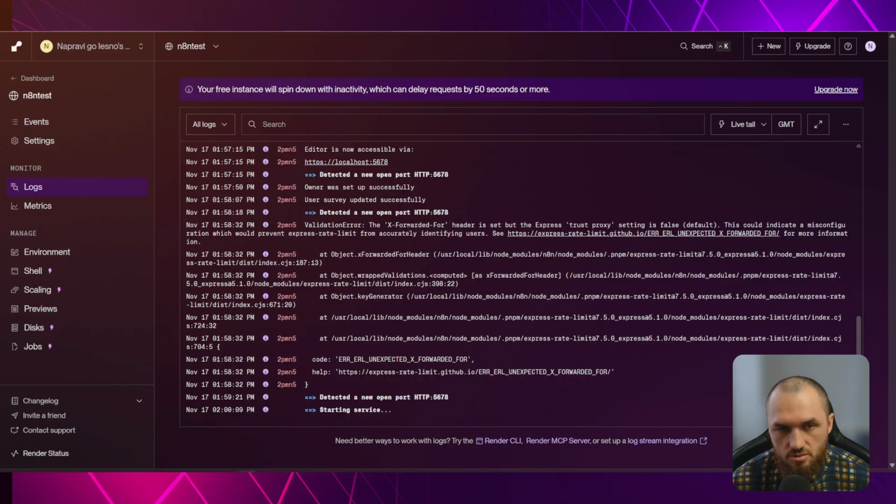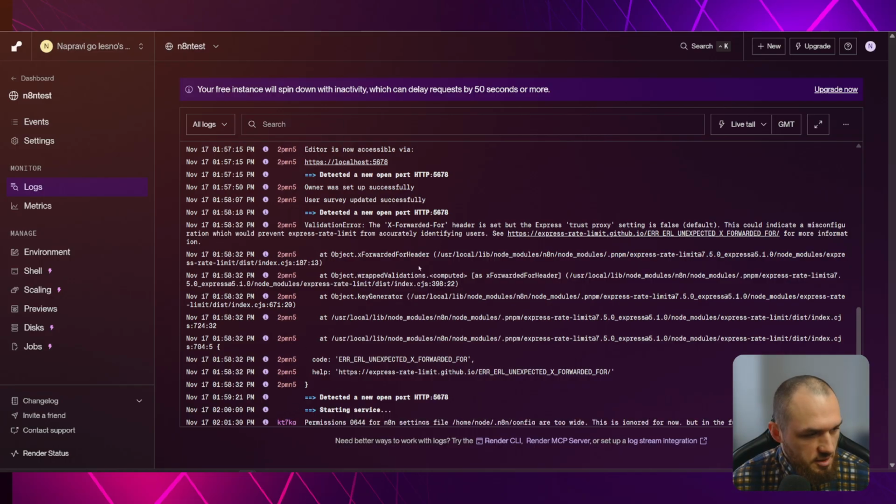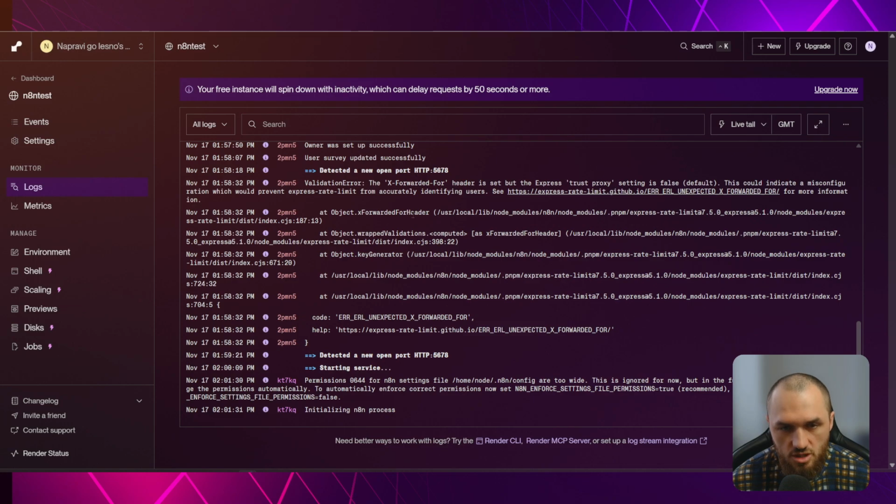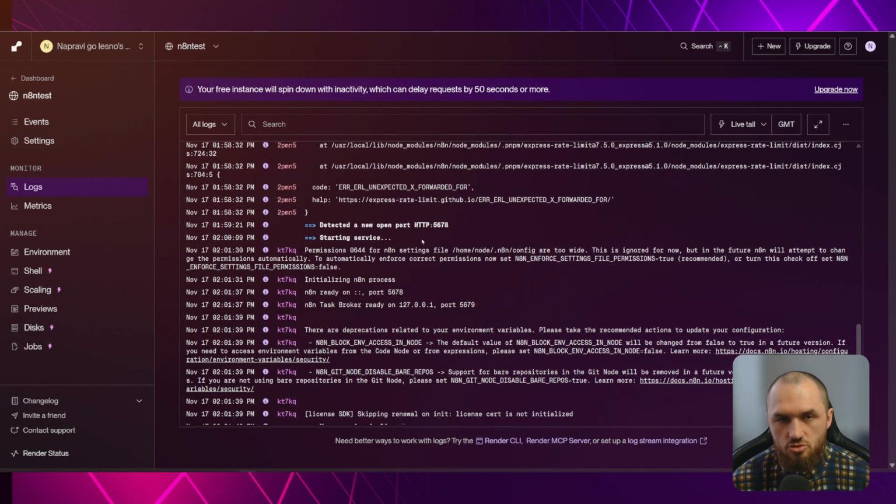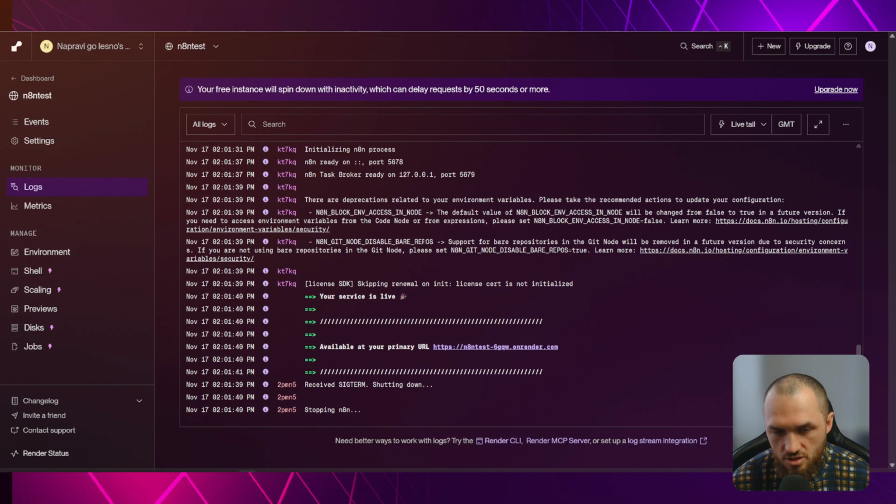But why I'm showing it, and why I say even in my video, start free and go pro when ready, is because you can start completely free and you can use webhook URLs, everything. You can see, yeah, available, your primary URL, stopping n8n, and now it's going to start on the other one. There are deprecations related. Okay, now this other environment variable, as you can see, is not mentioned here. So everything is okay.